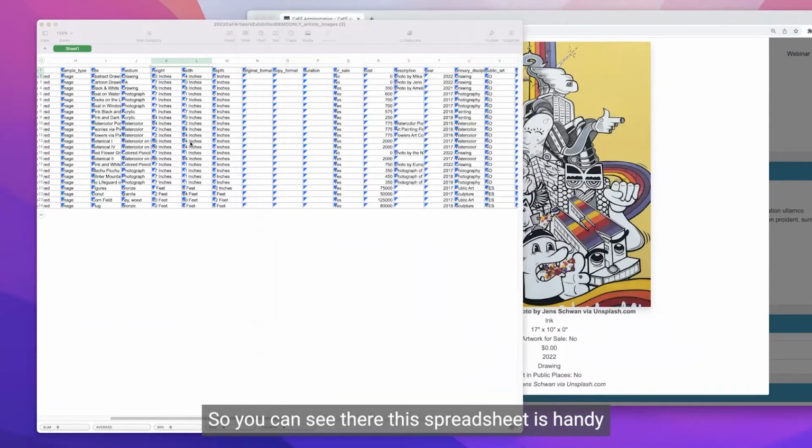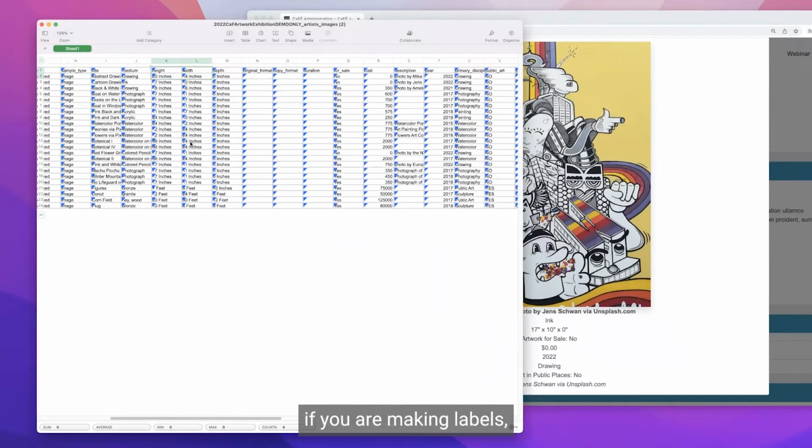This spreadsheet is handy if you are making labels, like I mentioned before, where you need to quickly pull the dimensions, medium, prices, etc. And like the rest of the reports, it can be useful for just regular record keeping of the artwork info. Let's say you just need to download the report of the artwork that was invited to the exhibition or the event. You can just run that report for the invited status, and there you go. That's the record of the artwork that was invited to the exhibition. And you can use that and keep that info for yourself.